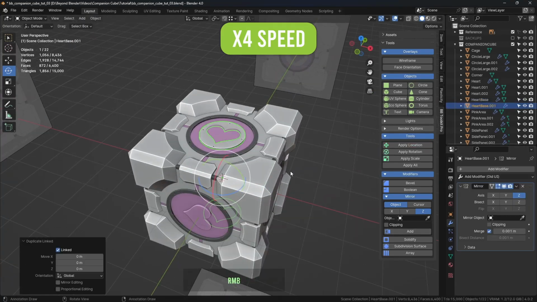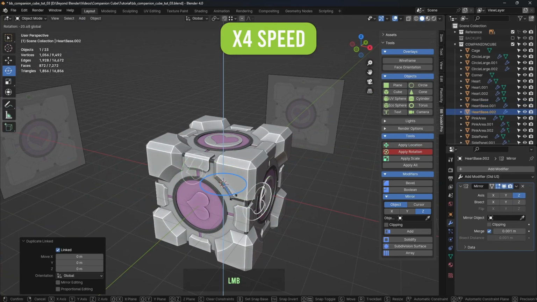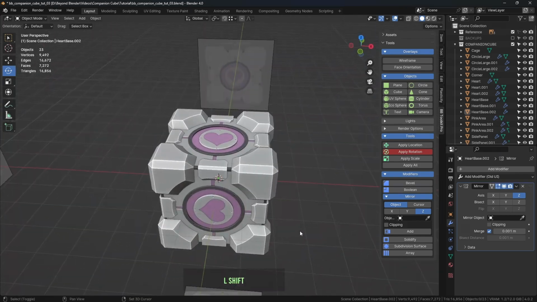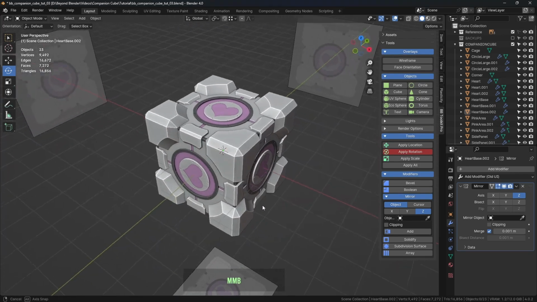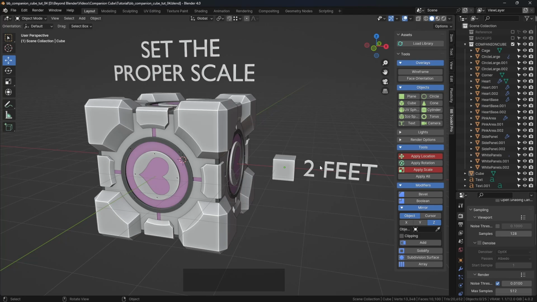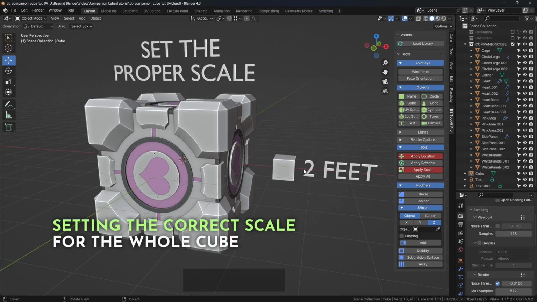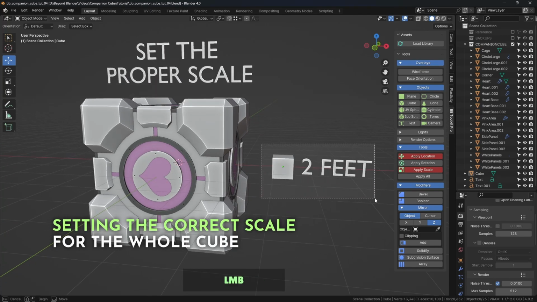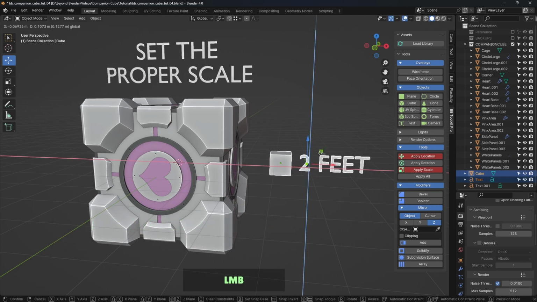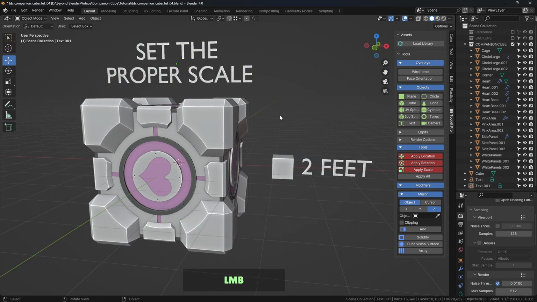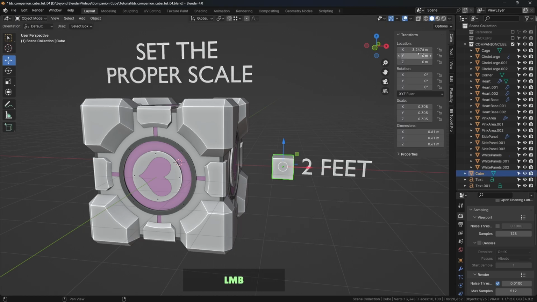And because we had to delete the other ones, I'm just going to Alt-D, duplicate these as instances and rotate them again 90 degrees. Now, the one thing I didn't do at the beginning, which I should have done, is set the correct scale for the cube, and it should be 2 feet by 2 feet. So this one's actually 2 meters by 2 meters. So that's the size we want, that one there.